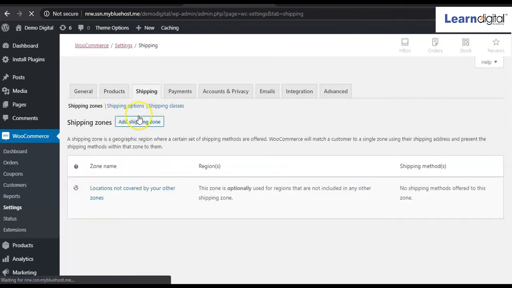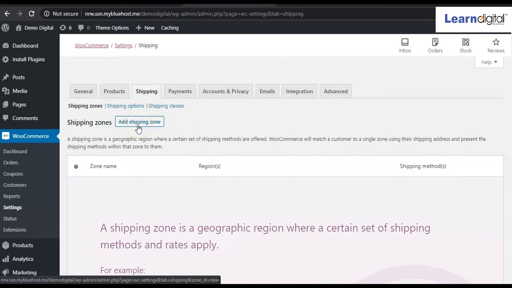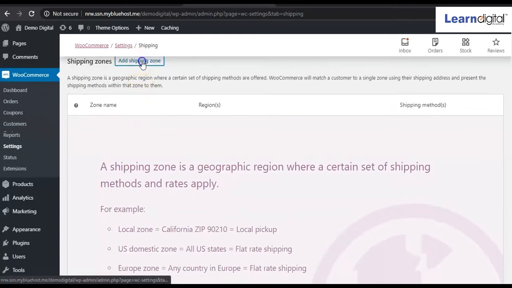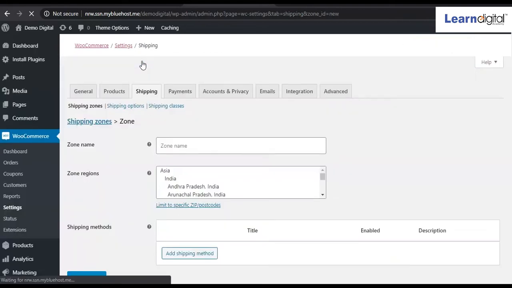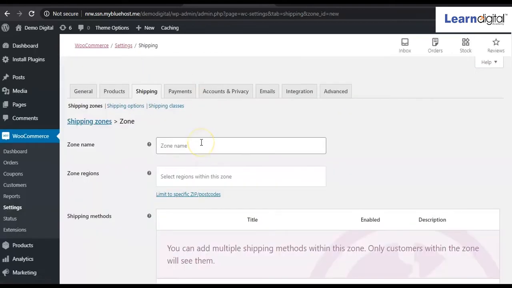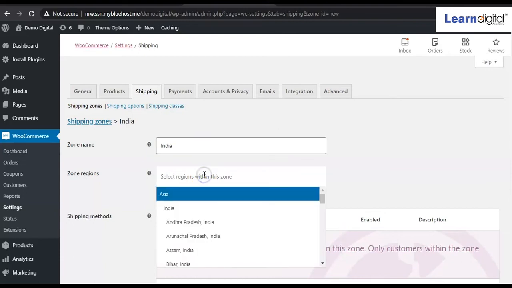So shipping, right? For example, if you're providing shipping in any particular location, you can add a shipping zone from this option. So simply you can click on this one, add shipping zone, right? So here for zone name, you can just type like India. Fine. Select a region. The region means you can select your particular state.